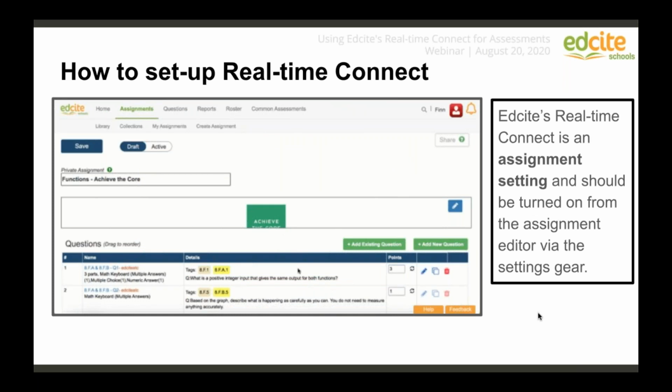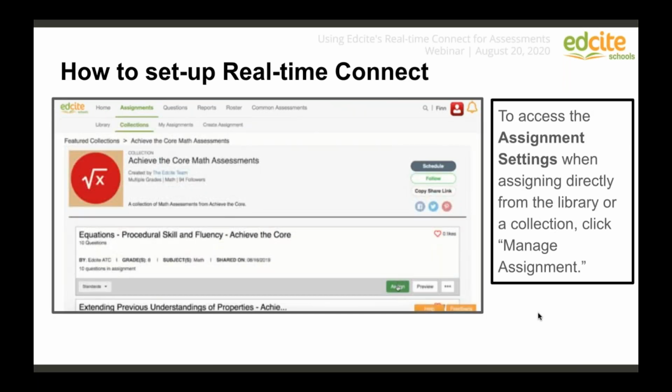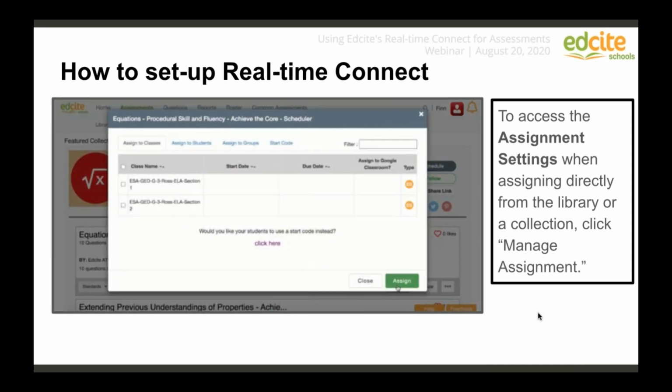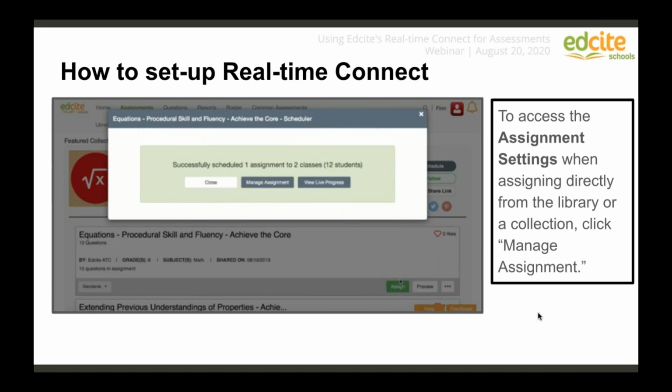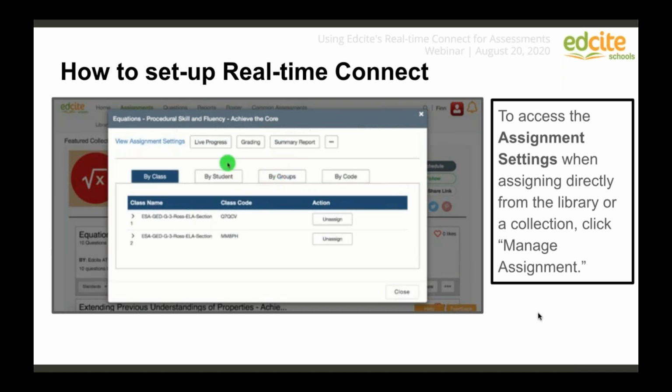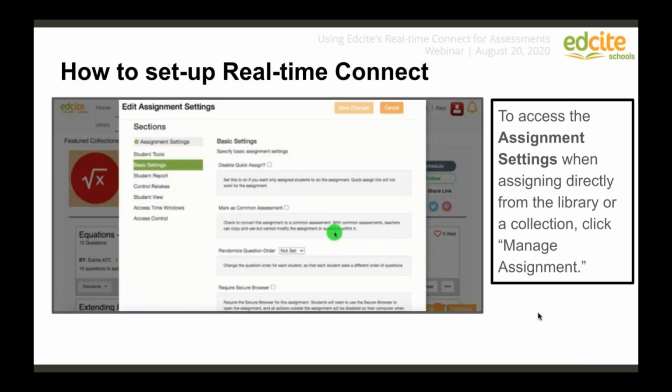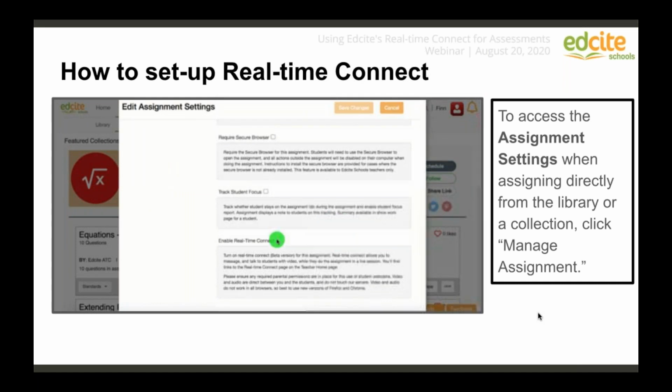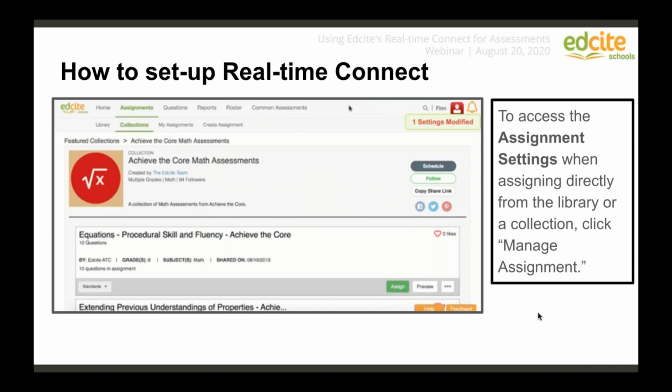But let's say that we want to look at an example from a collection or from the library. When I click on that green Assign button, you'll notice that that bypasses the assignment editor and allows me to just go straight to the Assign pop-up. In that case, I'm going to then click Manage Assignment after I press which classes I'm assigning to, and that will give me the option to open up those assignment settings. And when I open up my assignment settings, I scroll down and I enable Real-Time Connect.